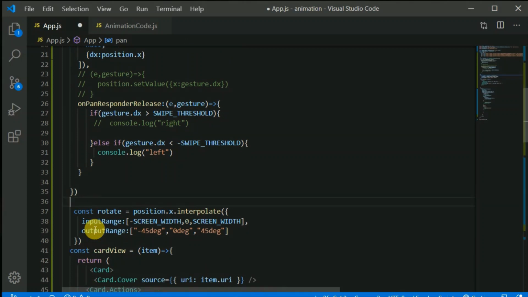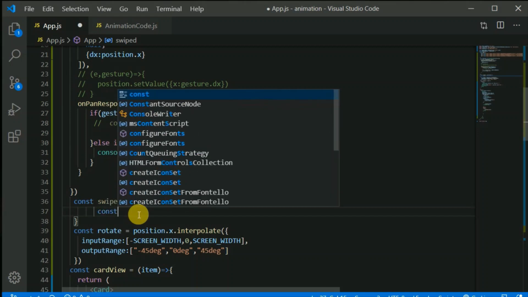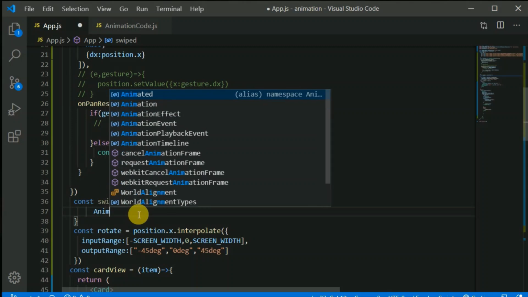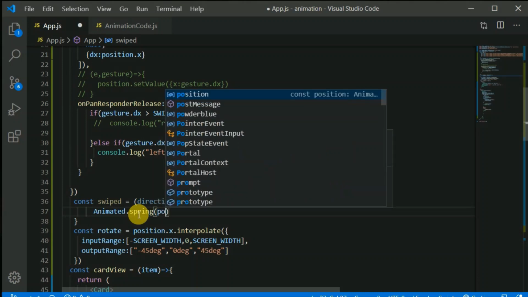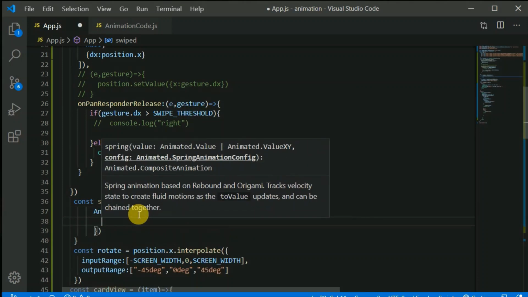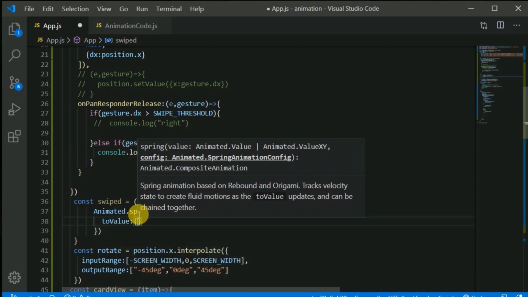Okay, maybe in here. So let's give it a name of swiped. const swiped, and this will be equal to an arrow function in here, and it will receive the direction. Here first of all I'll be using this Animated.spring to animate from the current position to a value. Now in here I need to give x.